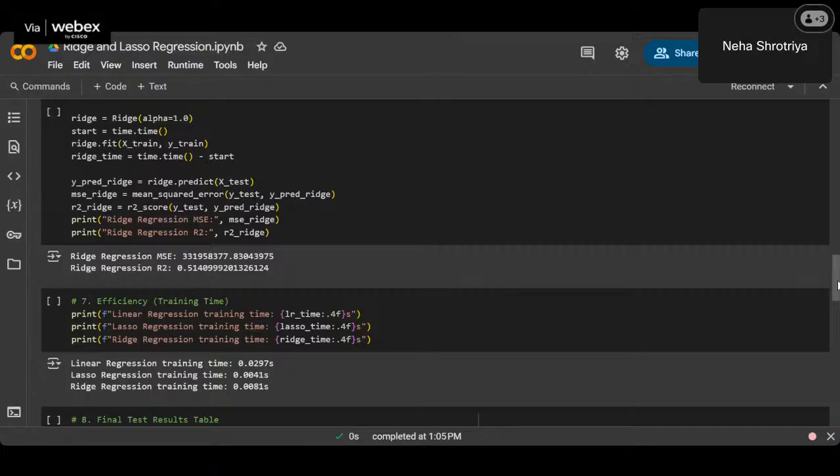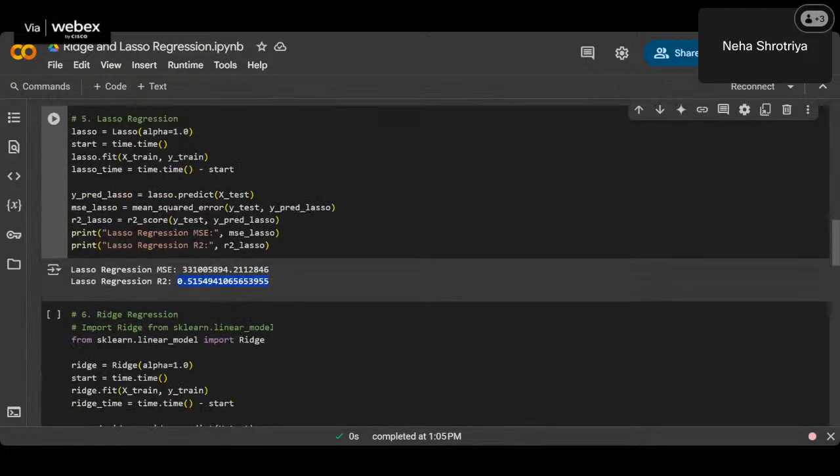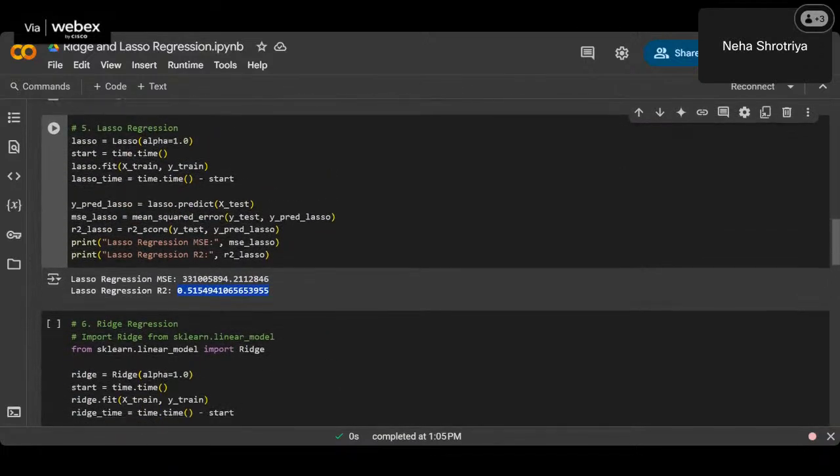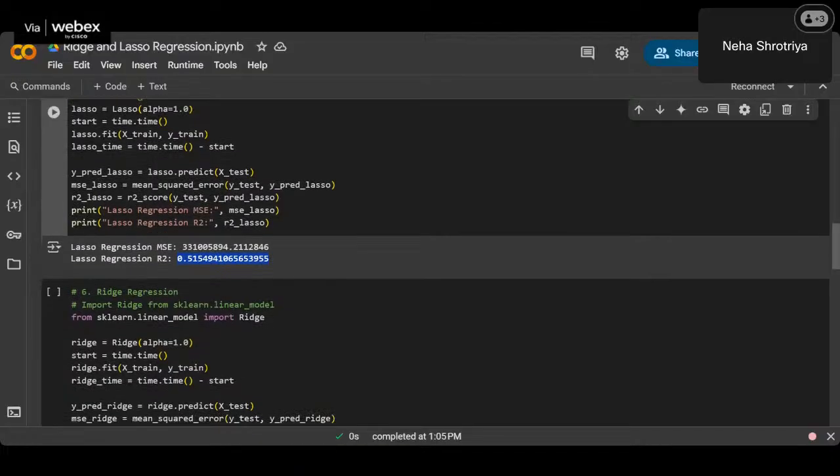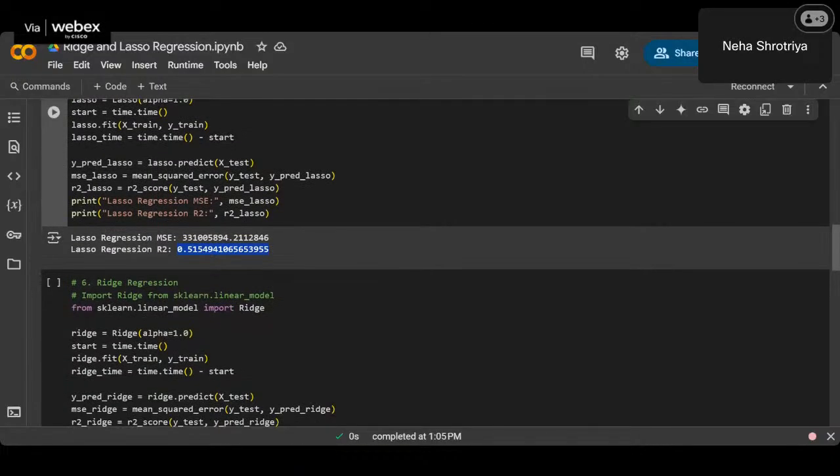I think these models are clear to all. If anyone has any query in either implementation part, lasso regression or ridge regression, you can write your query in the chat box, or you can directly ask me. We can discuss it.